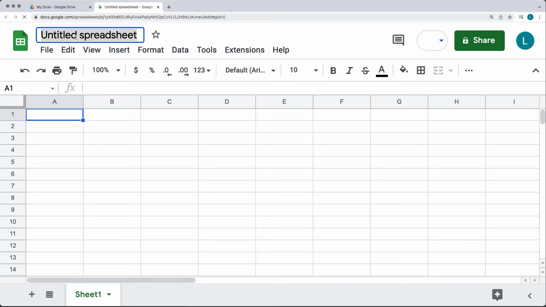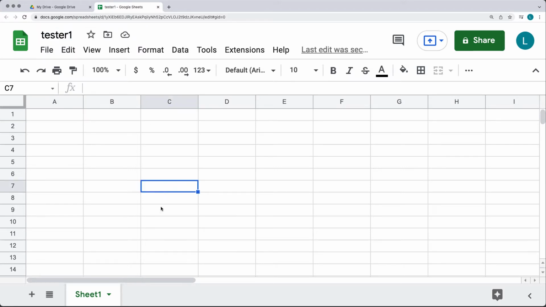So you can go ahead and give your spreadsheet a name. I'm going to call it tester1. And since we're going to be creating a bound script, which is one of the types of Apps Scripts that you can create, that means that the Apps Script itself is going to be bound to the Google spreadsheet. You can also make standalone scripts, which we're going to be covering later on.